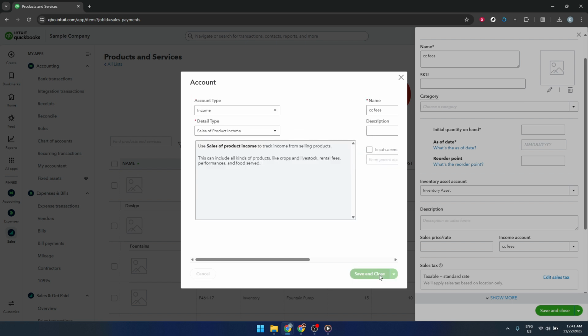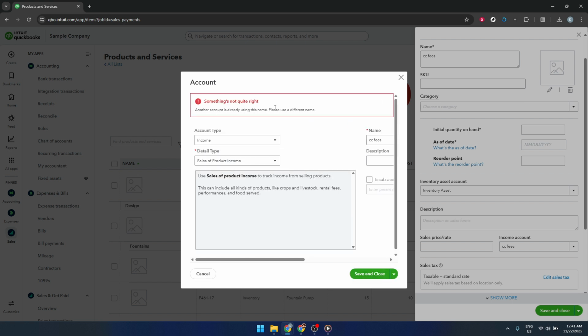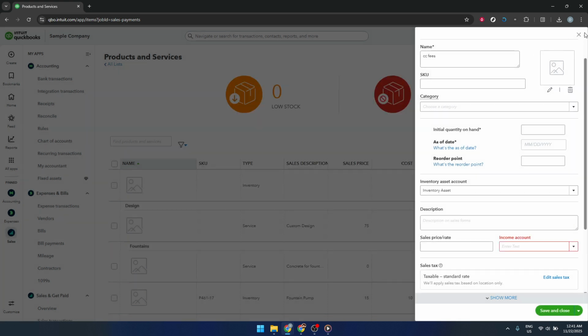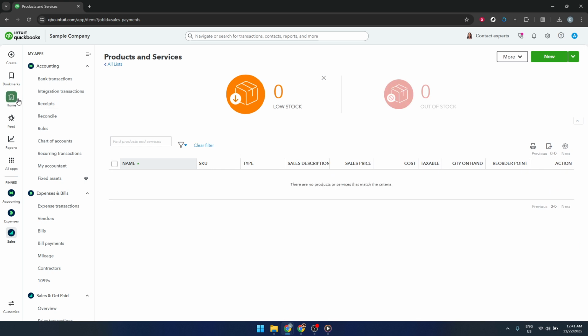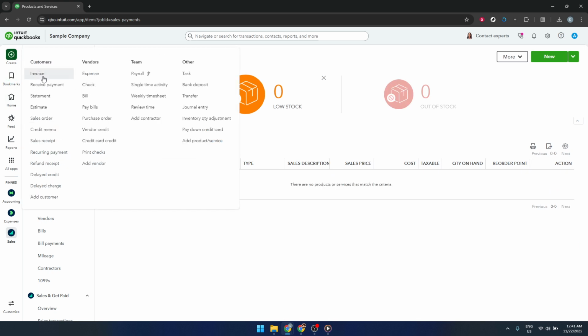Finally, let's record the fees on an actual transaction. Open the sales receipt or invoice where you received the payment from your customer. This will show the full gross amount they paid. Now add a new line item to this transaction and choose the credit card fees service you just set up. In the amount column, enter the fee as a negative number, like -$20.